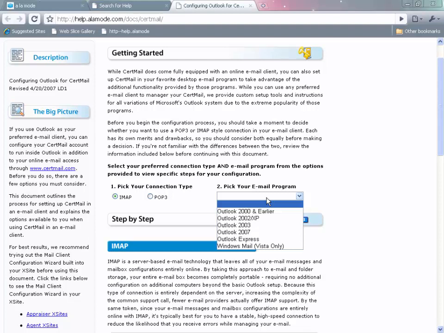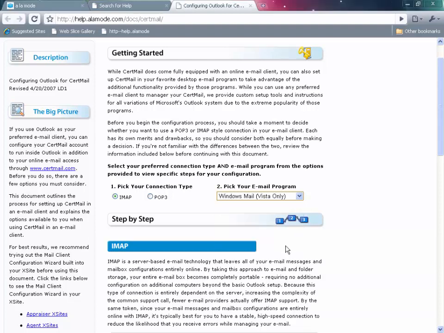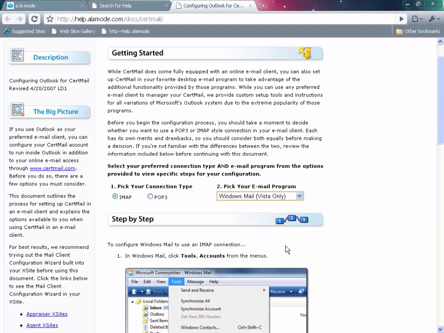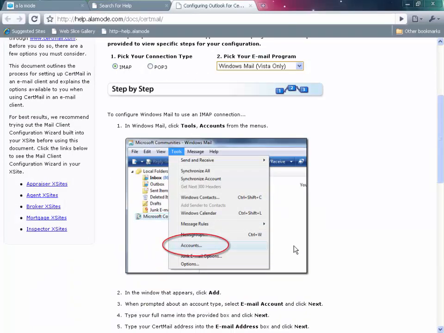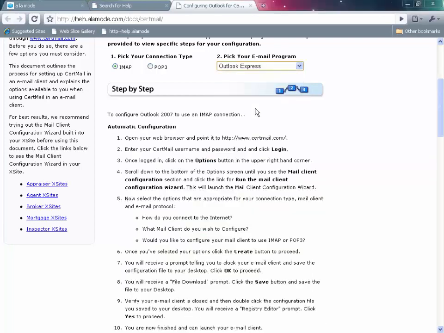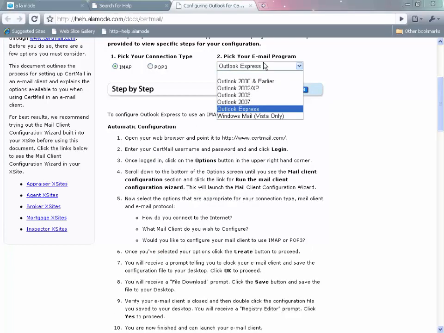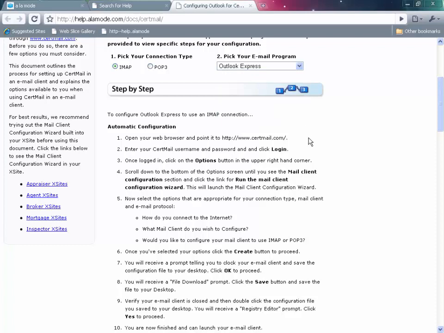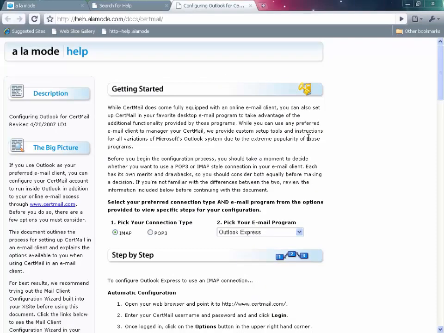Say that you've got Windows Vista, and you want to set it up in Windows Mail. You choose Windows Mail. It'll give you instructions with screenshots for how to set it up in Windows Mail. For those of you that are using XP, you'll choose Outlook Express. For those of you that have the full version of Office, you'll choose one of the Outlook options probably, depending on what you've got. So this is how you find the document, and that's how you set up your CertMail.